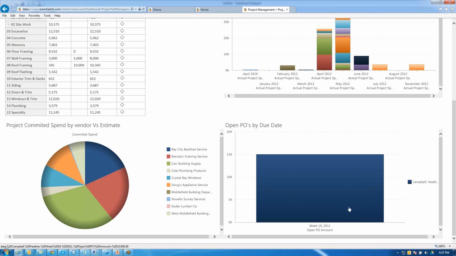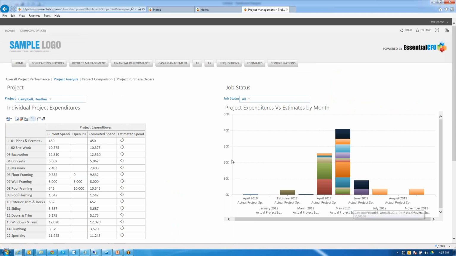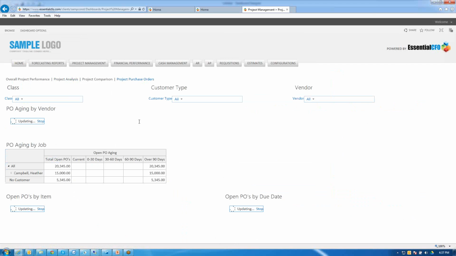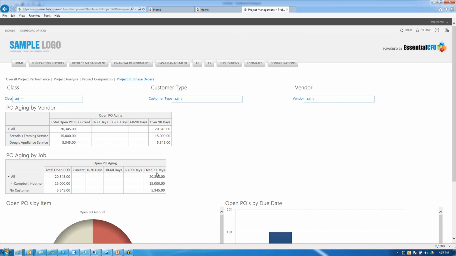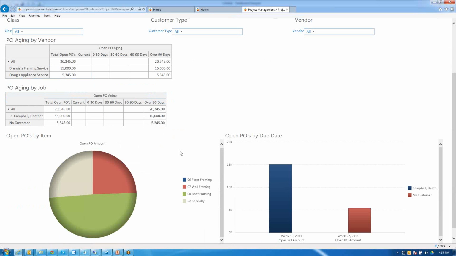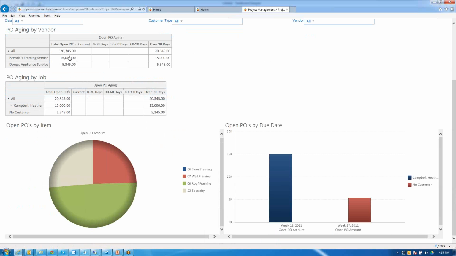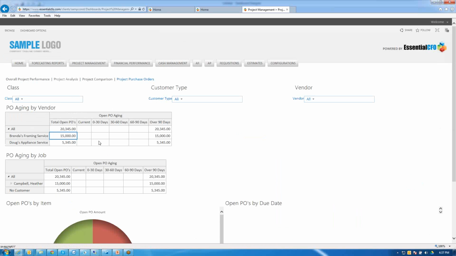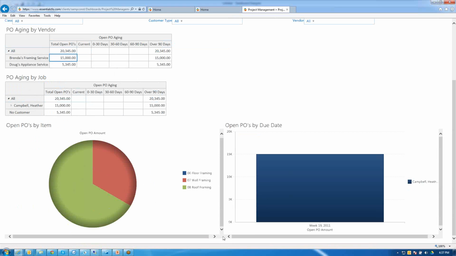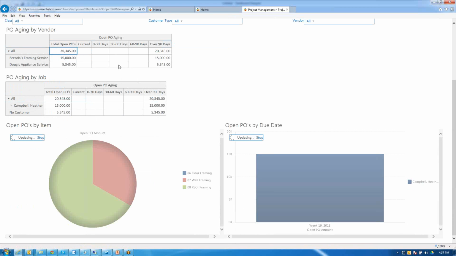And here's open POs by due date. Now, this right here is probably something you'll never see in any reporting package. Because if you come out here and you look at project purchase orders, what we have for you here is a PO aging, right? Here's aging by vendor and aging by job. Anything over 90 days is, in my book, a no-no. They got to explain it. I want to close that PO, right? And these are, of course, linked too. So if I click on Brenda's framing service, boom, I get open PO by item and open PO by due date, right? If I look at total.